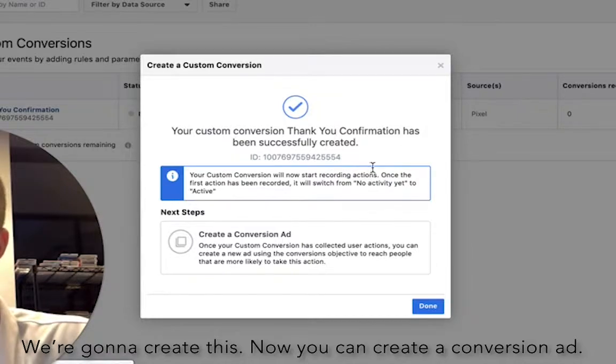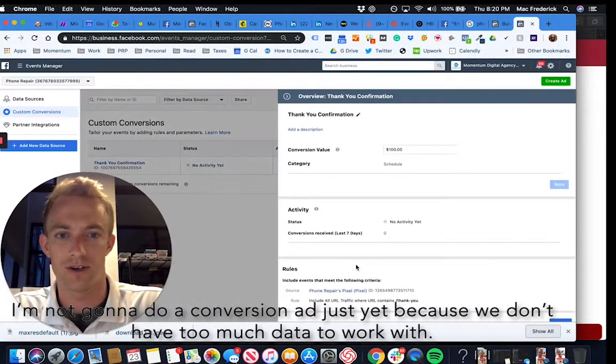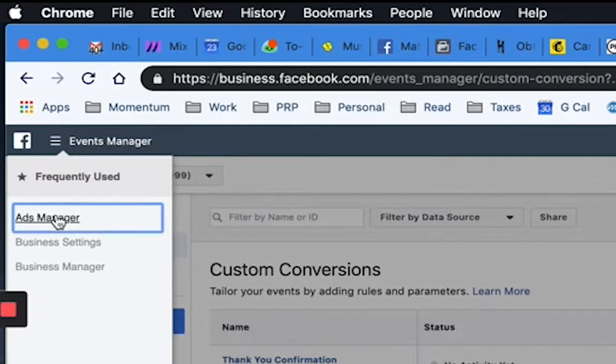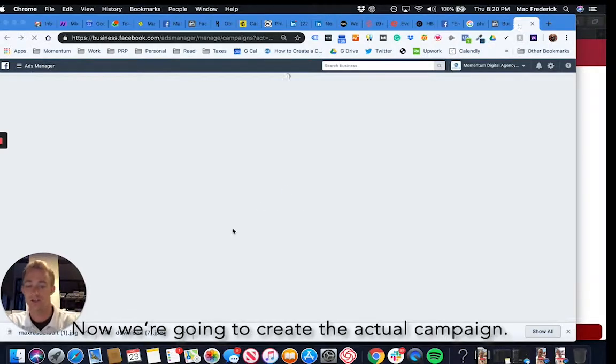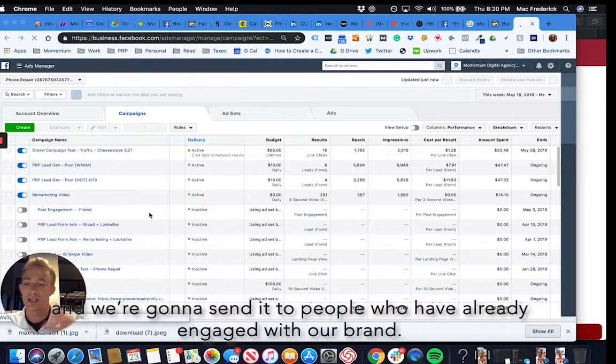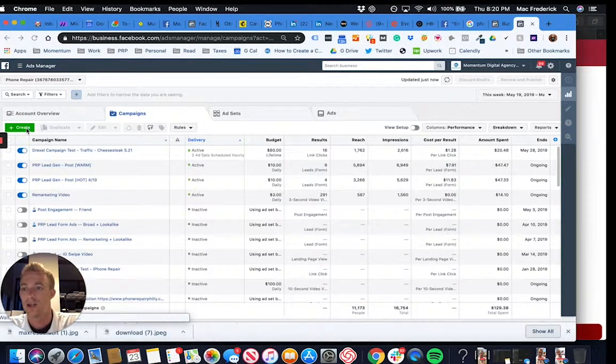Now you can create a conversion ad. I'm not going to do a conversion ad just yet because we don't have too much data to work with. However, we're going to jump back into the Ads Manager. Now we're going to create the actual campaign. So it's going to be a swipe up campaign using that video that I just showed you. And we're going to send it to people that have already engaged with our brand. Maybe they just didn't schedule yet. So we're going to go to Create.